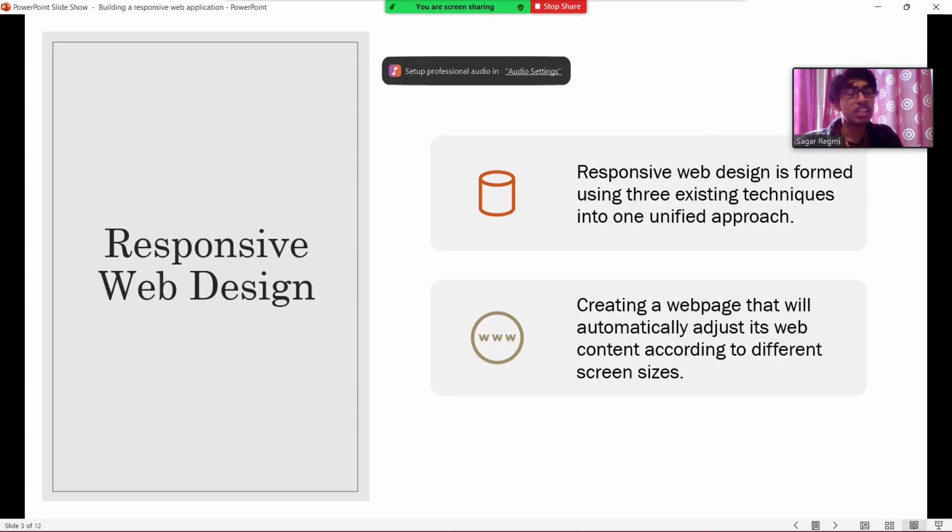So Ethan Marcotte coined the term responsive web design, which is basically a unified approach formed using three existing techniques, which are fluid layout, fluid images, and media queries. So responsive web design is basically a design that adapts its web content according to the different display sizes.